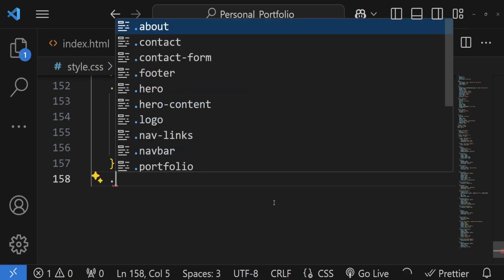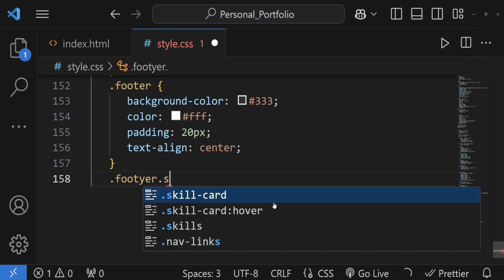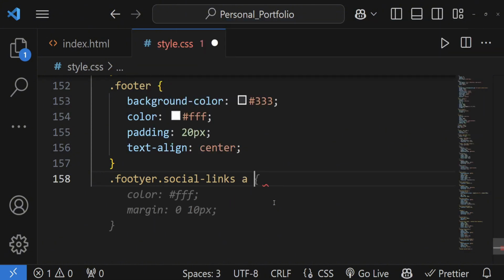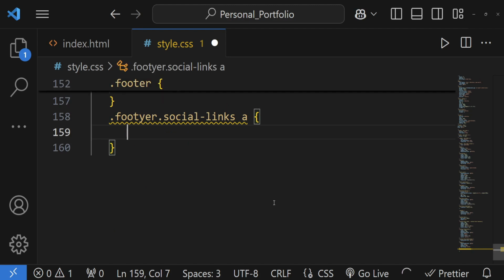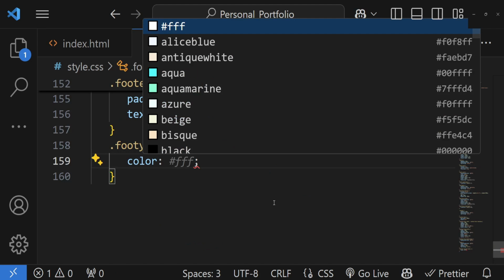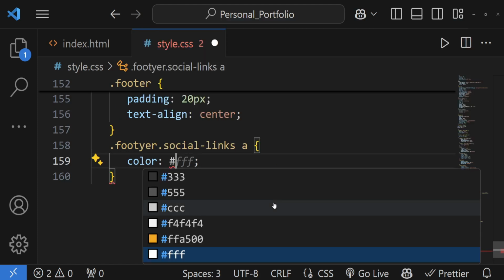The social links that we're going to be adding below, I'm going to be containing them over here. So I'm going to be adding an anchor tag, and we're going to be opening this code. Inside I'm going to be adding the color, and I'll be saving this as FFA500.